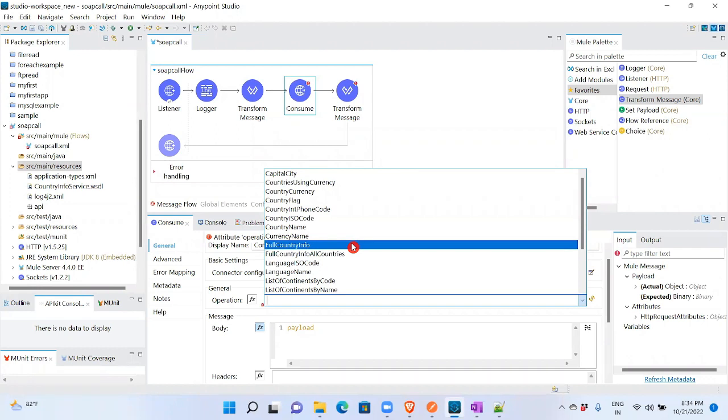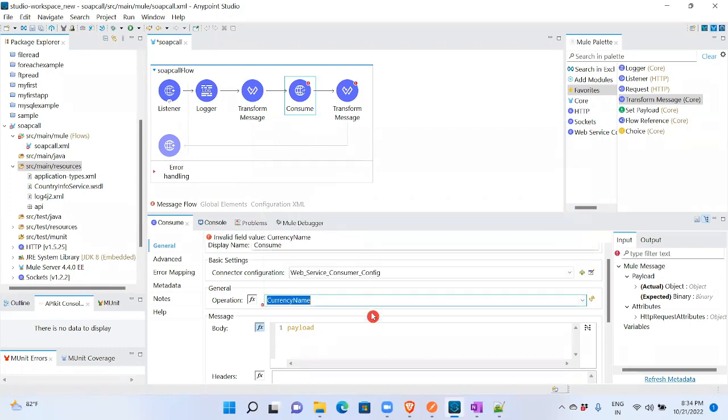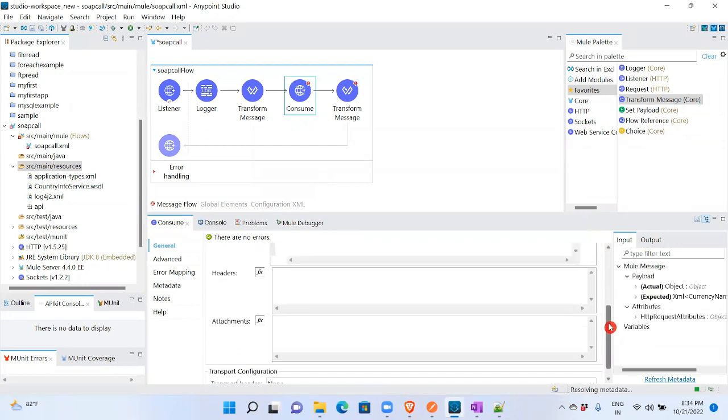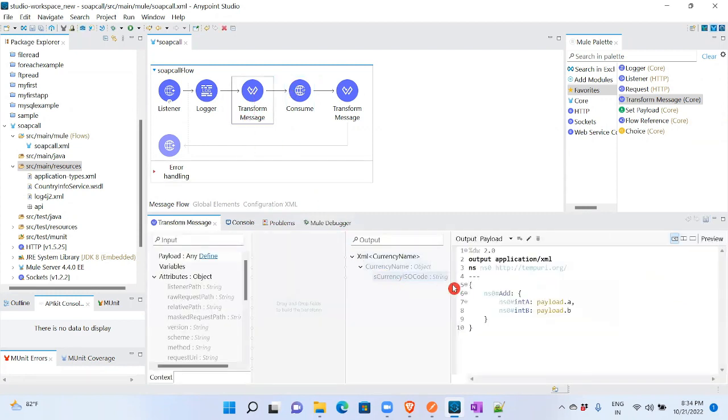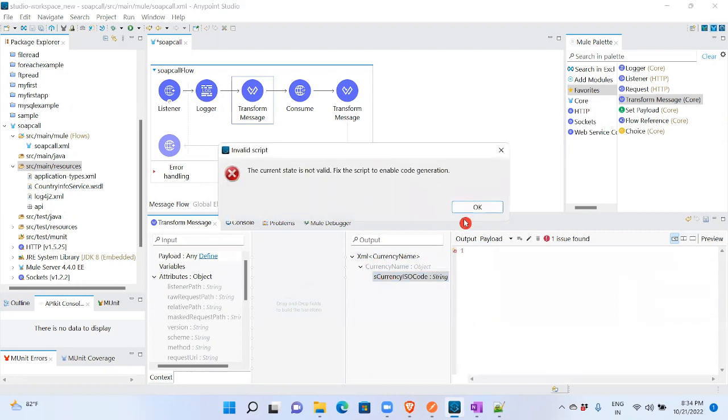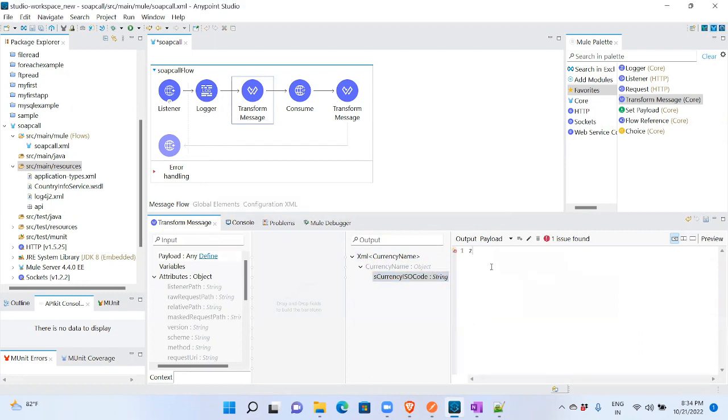I think for this input, okay, currency name, I'm selecting it. So I don't know what input I want to give. How can we identify that input? Just go to the Before Transform Message. Now you can see whatever it is, I'm deleting and everything. One second. You deleted the DW? Yes. Control Z is not working. Okay, I'm just removing it.